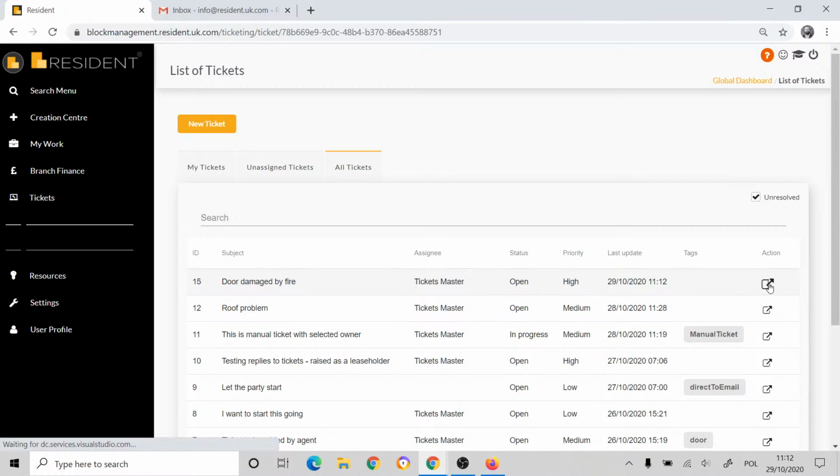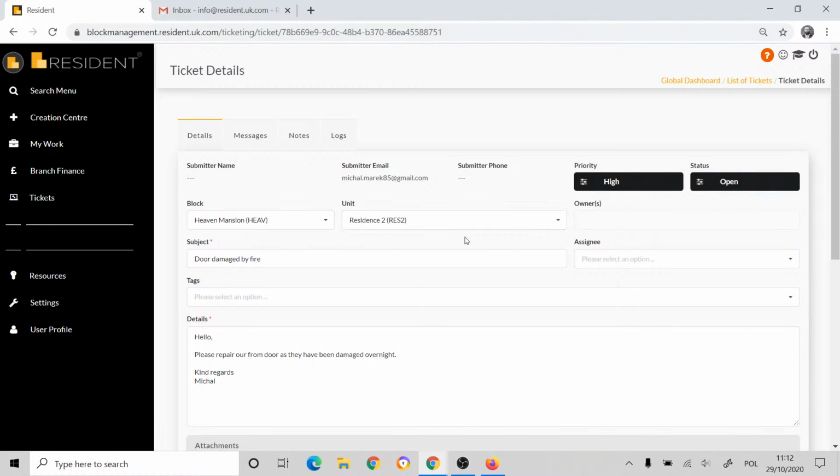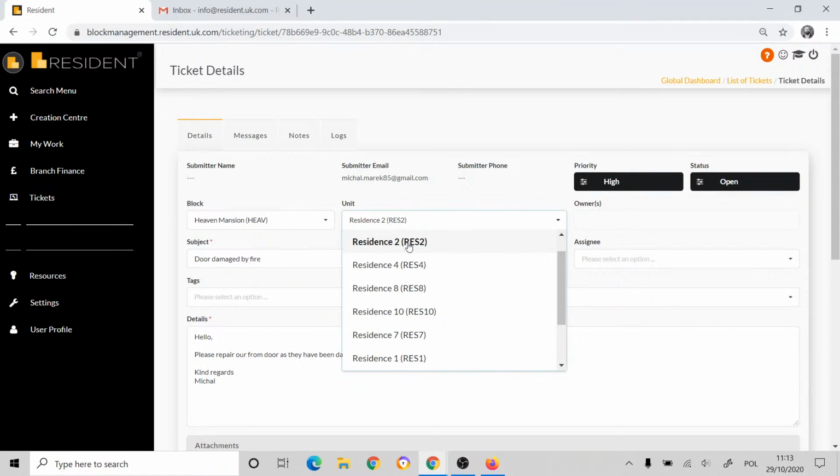So now we could go, because I'm an admin, so I can see all the tickets. Normally it would be probably the ticket master who would go and check that. You can see that that's the submitter. The block's been picked up because I've reported it from the portal as a leaseholder. The residence also, residence 2, has been picked up.